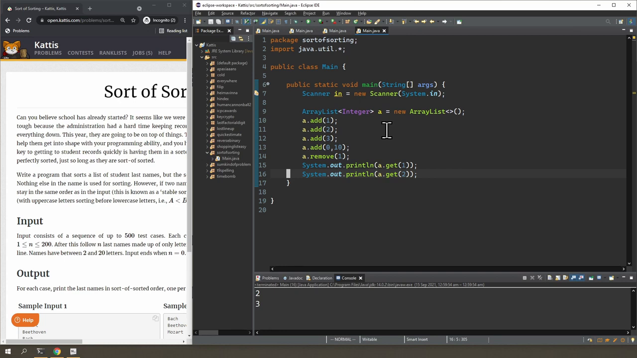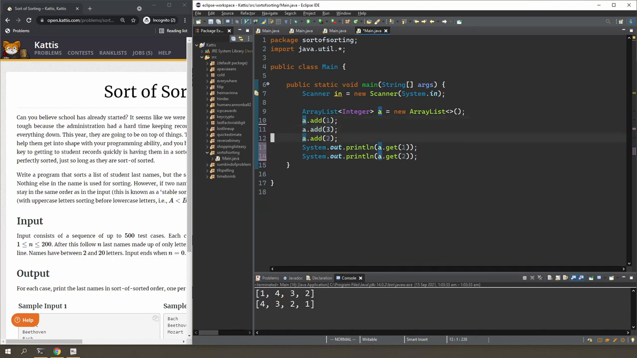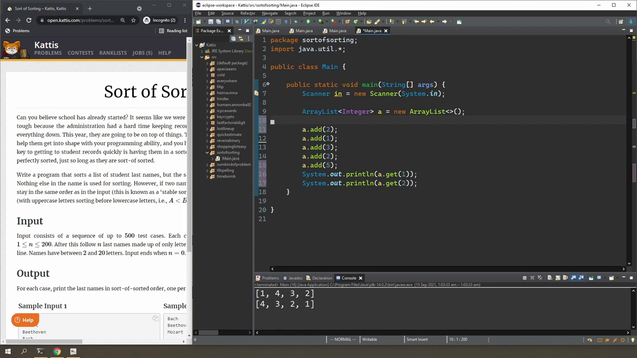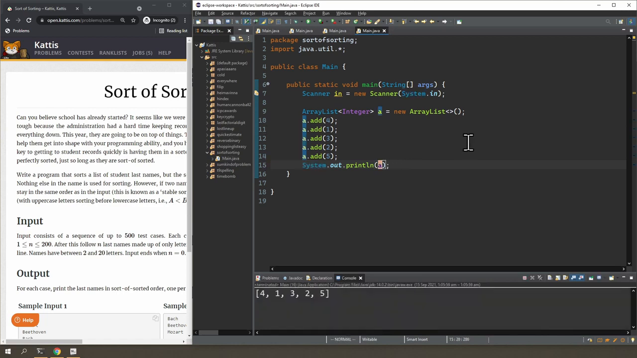And today in particular, I want to show you how you can sort an array list. Sorting is actually very easy to do. Let's jumble this up a little bit. Let's give more numbers. 5. Let's put 4 at the start. So I have an array of 4, 1, 3, 2, 5. I'm going to output that array. Okay, 4, 1, 3, 2, 5.